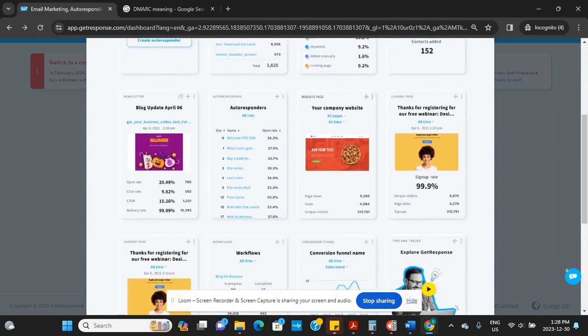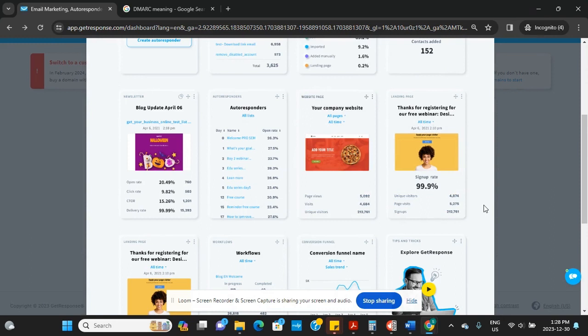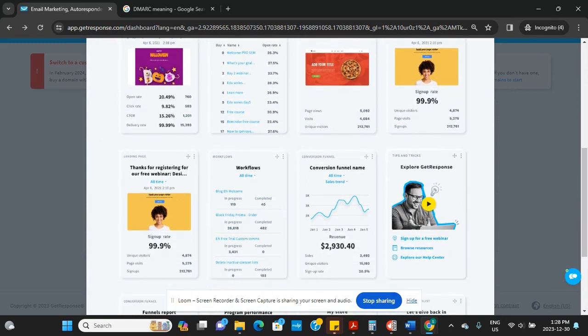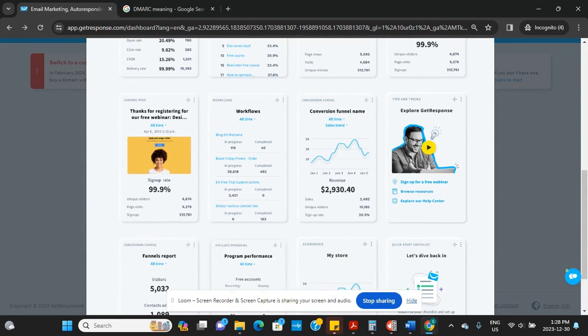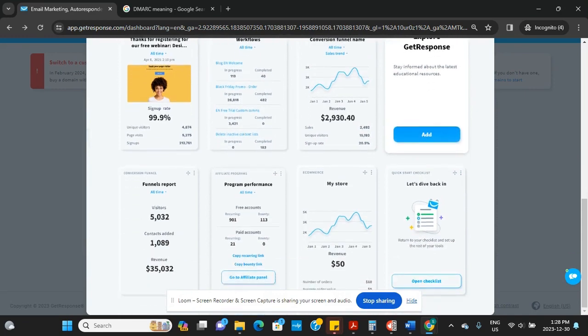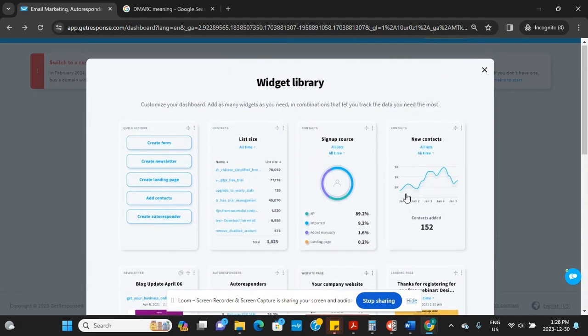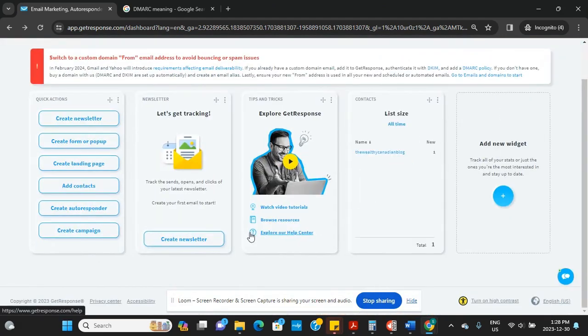You can see blog updates, your autoresponders, how they are performing and the level at which they are at that point in time. Then you can see your landing pages, your sign up rate. These are metrics that you need to keep in mind, right? Your workflows are from your automations. So if you set up your automation, you can see how it's performing and you can tweak it at any point in time. So these are just the widgets you can put in there, right? If you add any one, it's going to help you to track. So let's just say we're adding the list size because this is a fresh account. We don't really have any list, so it's still on zero, right?